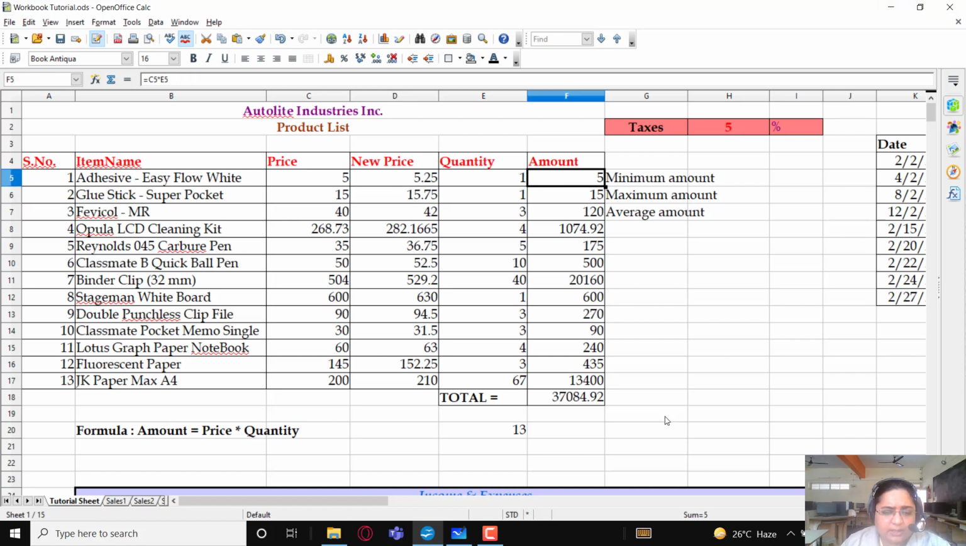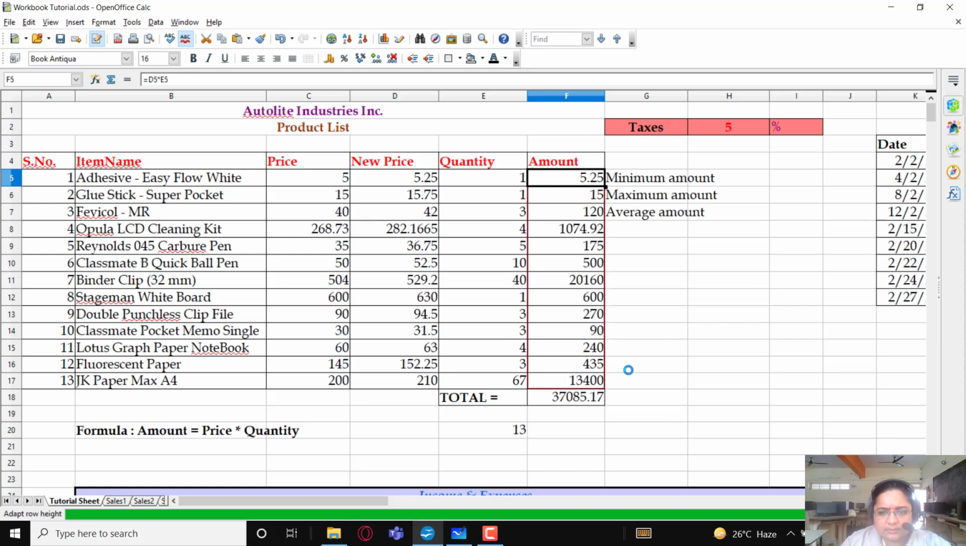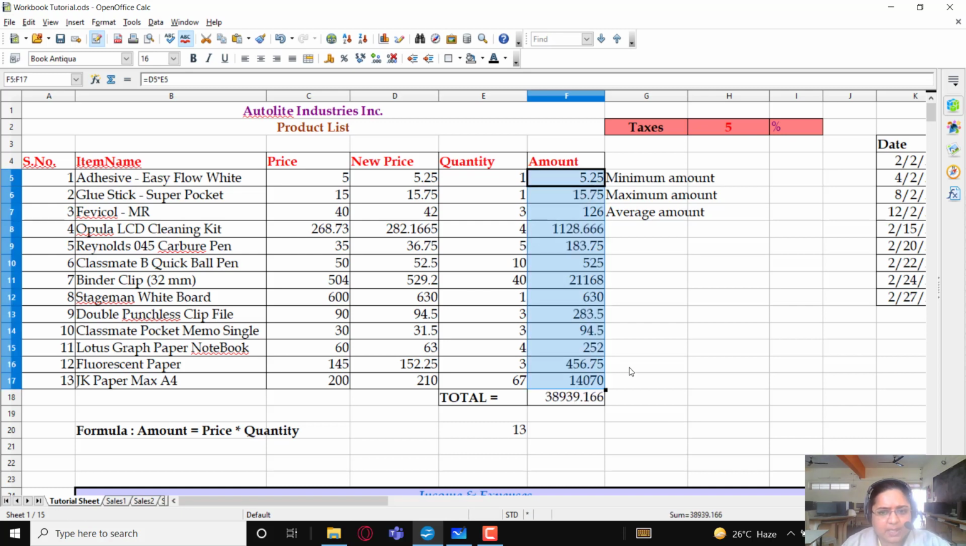Now we need to calculate the new amount. For this we will type equals, and where is our new price? This one multiplied by our quantity. This is the quantity. Press enter and drag it downwards, and you can see the price is calculated, and automatically you can see the sum total is also changed.